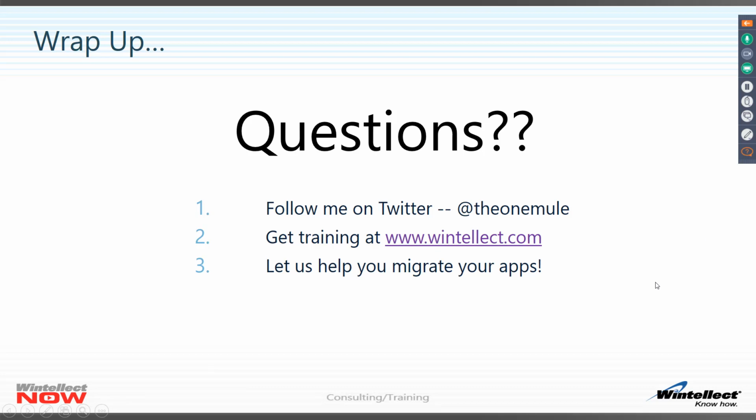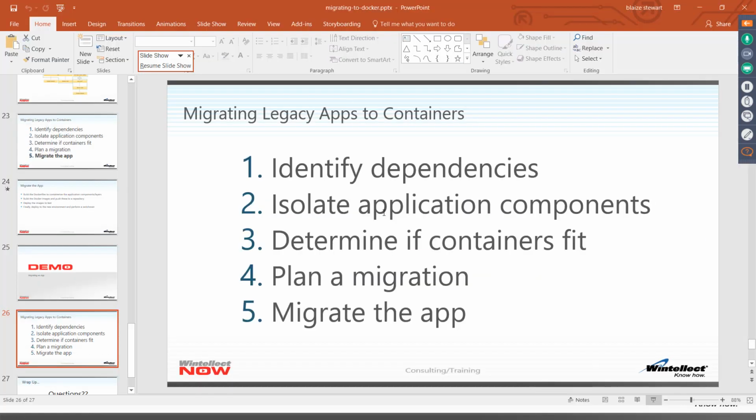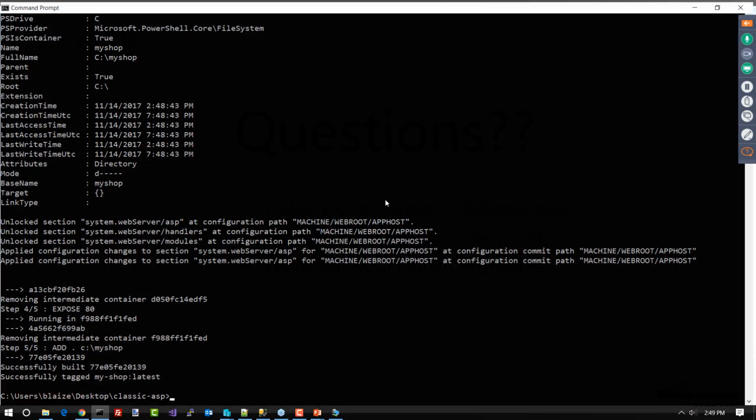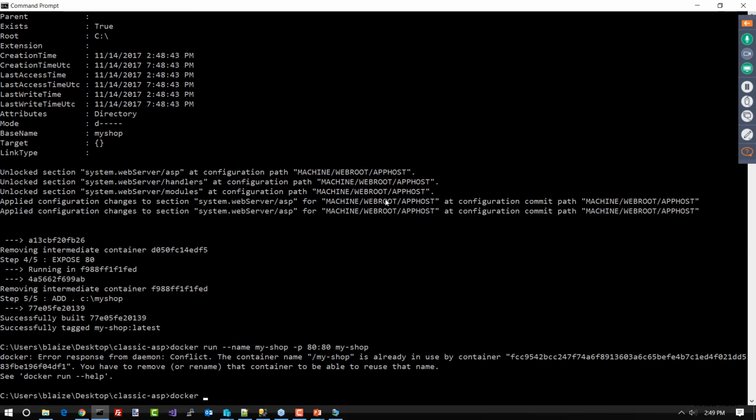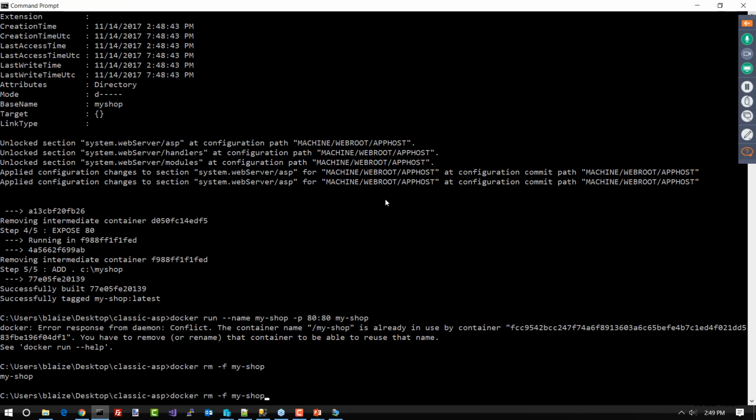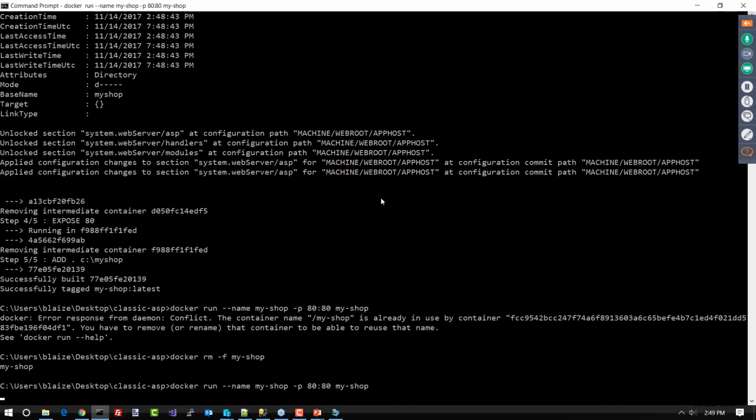So let me go back and check on my build here from Docker, and let's see if I deploy this one more time, maybe it'll like me. docker rm -f my-shop, and just see if this works. Cross our fingers, maybe it will.